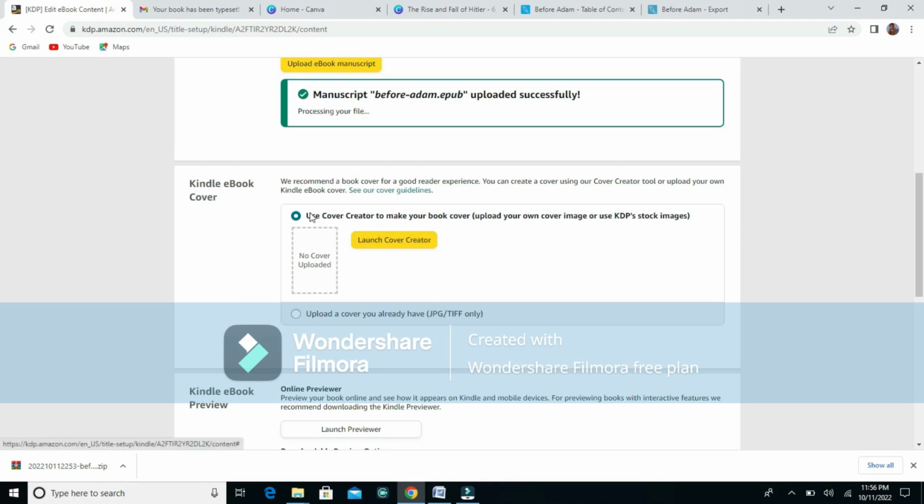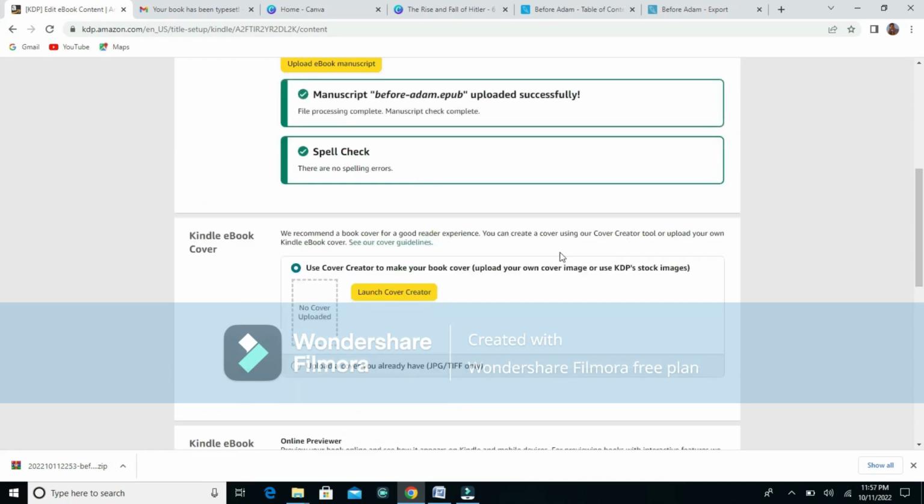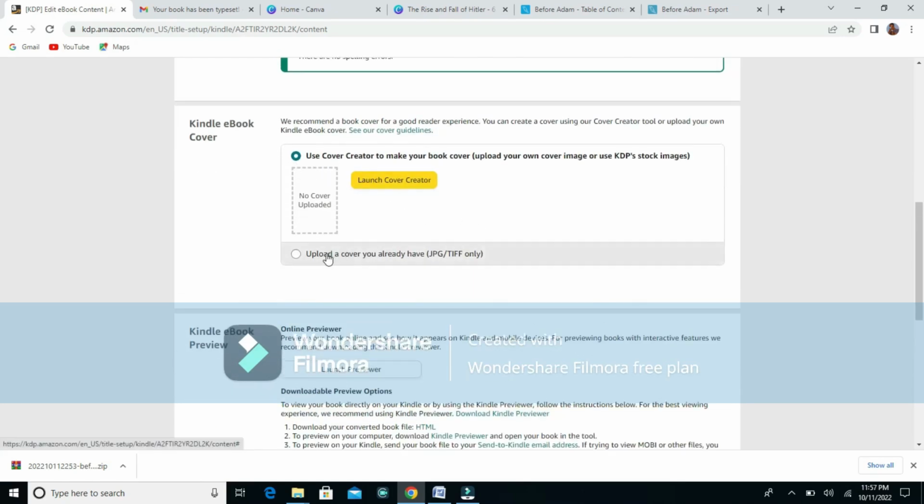Now as you can see here, we have use cover creator to make your book cover. In bracket we have upload your own cover image or use KDP stock image. Can you see it? Now I can use KDP stock image, which will take all of my time, or I can use my own designed cover page. Now how can I create my own cover book? Now that leads me to canva.com.